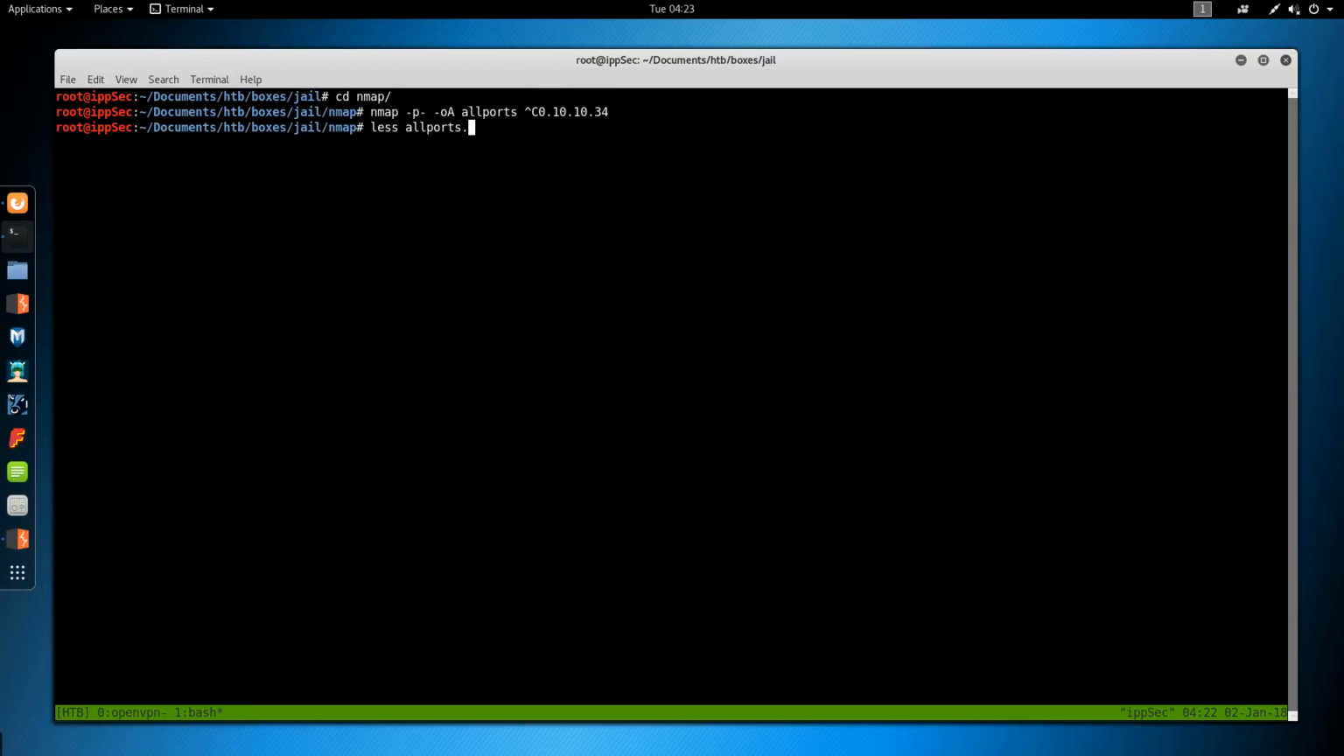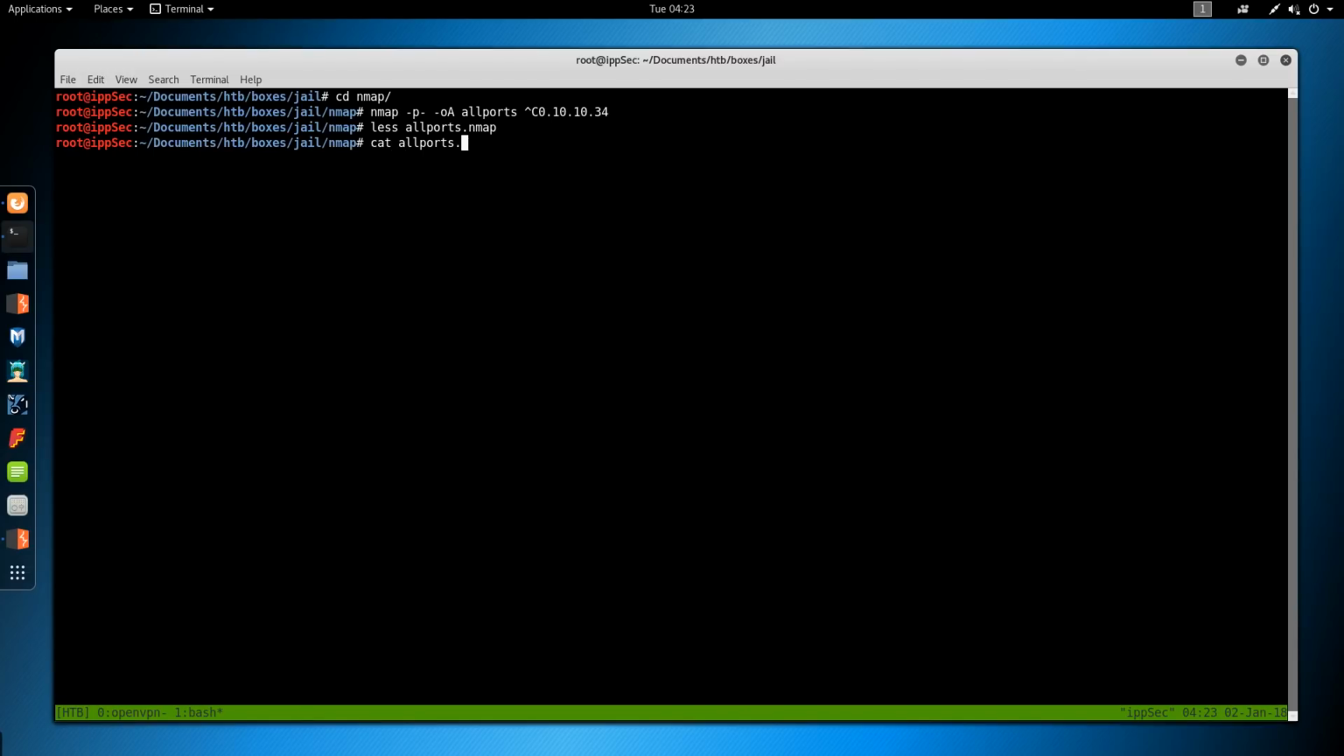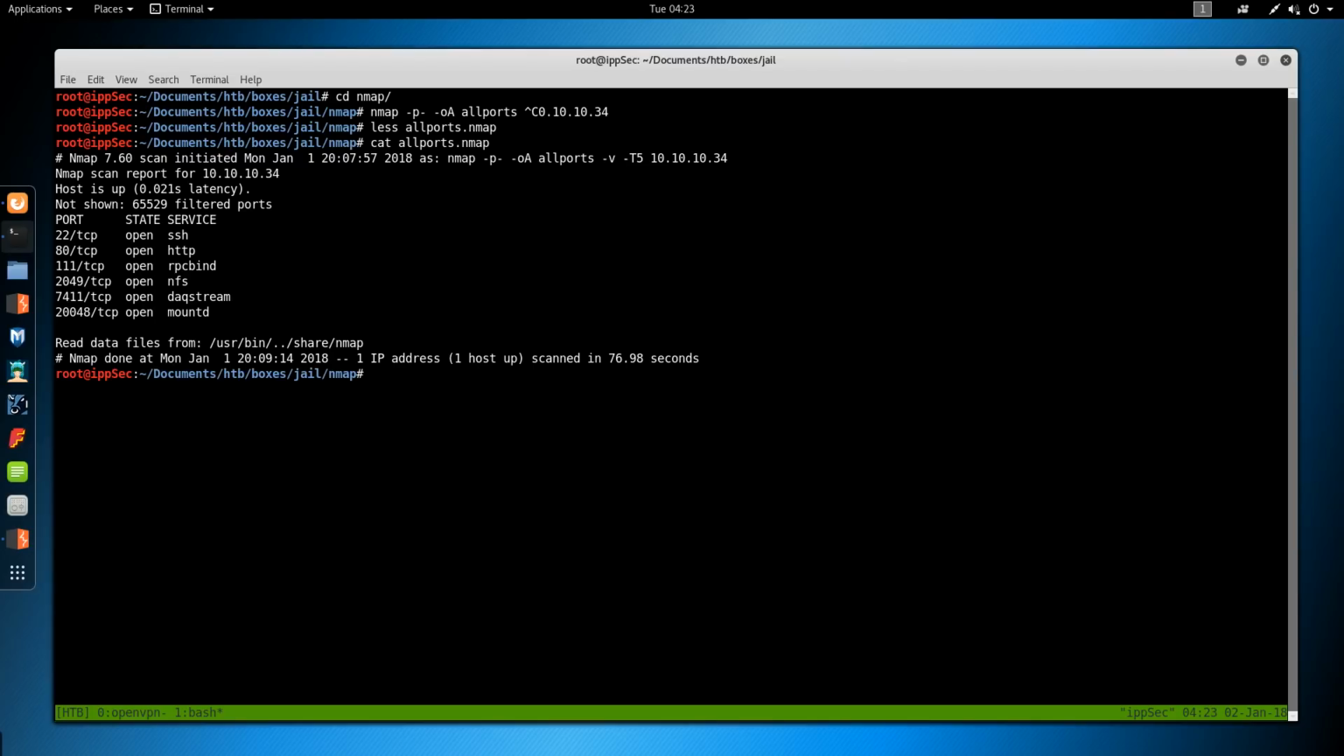Looking at the results of that, we see it has a few ports open. So with those ports, we're going to do a second Nmap scan and just enumerate the version and run safe scripts. So nmap -sC -sV, that is safe scripts and enumerate version, -oA, we'll call this one basic-scripts, and -p to specify the ports: 22, 80, 111, 2049, 7411, and 20048. After that, we can put the IP address, which is 10.10.10.34.